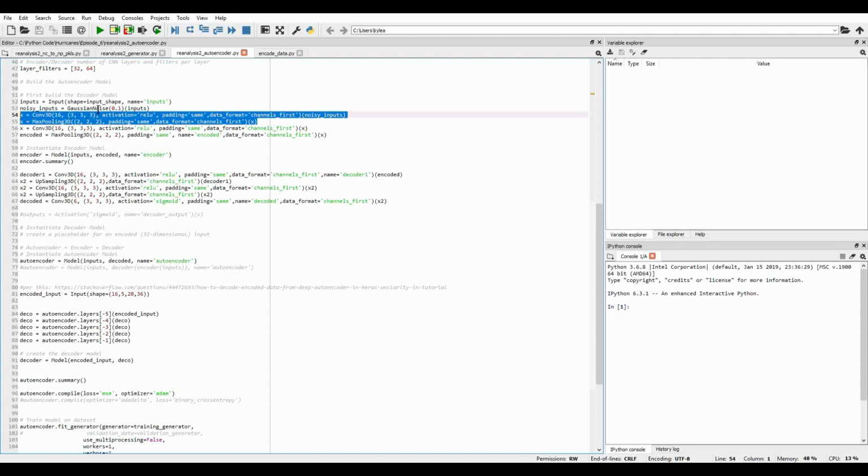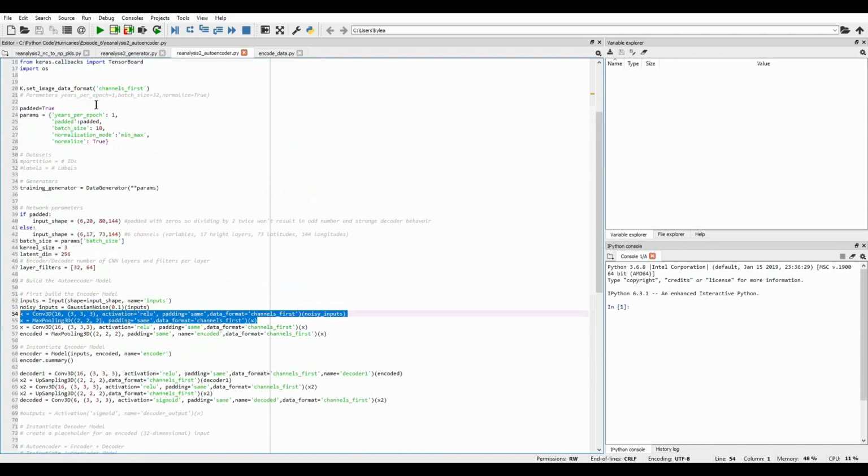So the input is going to have, let me think, I think it was, yeah, 73 latitudes on 144 longitudes. It's 17 different pressure layers. But as we go through here, we have, I think it may be half as many, or half the dimensions.